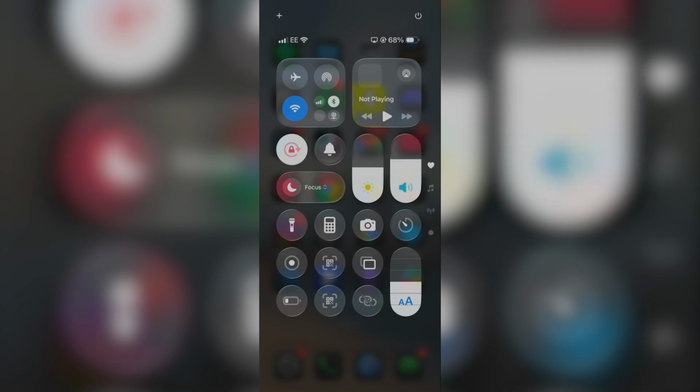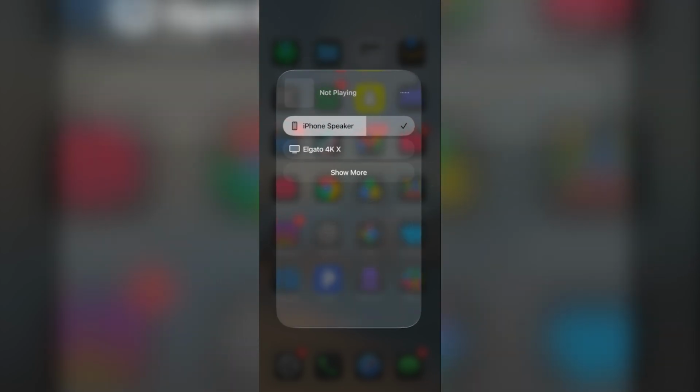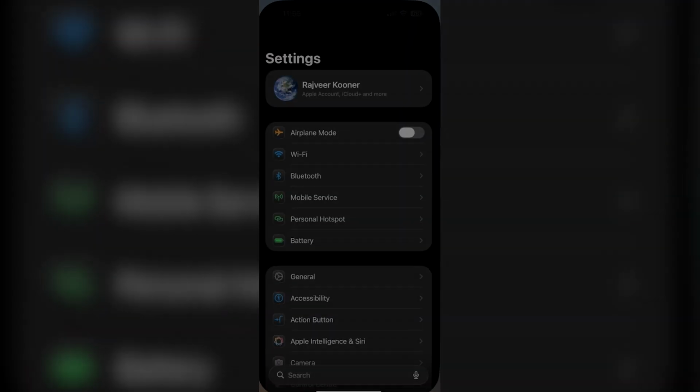And also what you want to go ahead and do is on the top right where it says not playing, go ahead and click on that and make sure you're on iPhone speaker and you're not on any other device, maybe a Bluetooth device or a TV or anything like that. You want to make sure it's on iPhone speaker so that your audio is actually routing through your iPhone and not anything else.